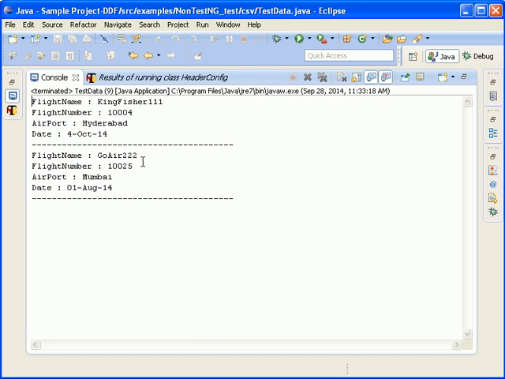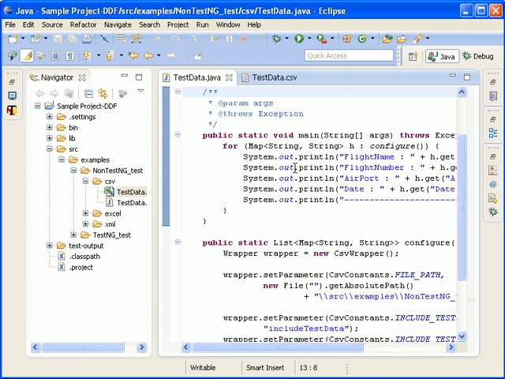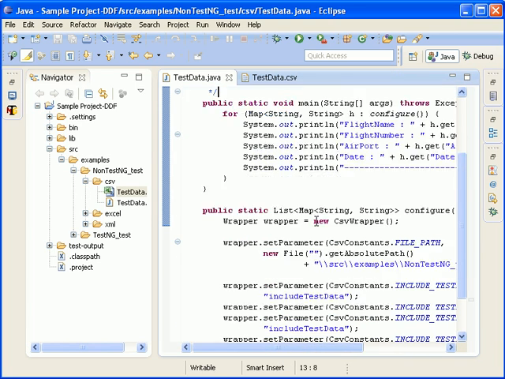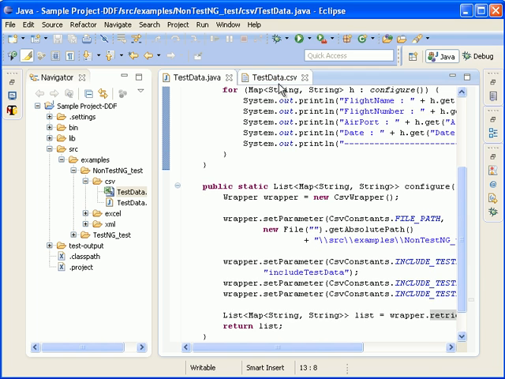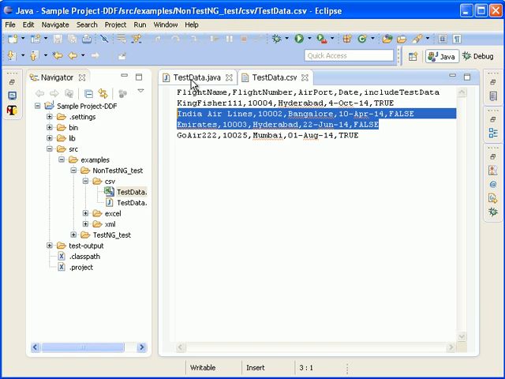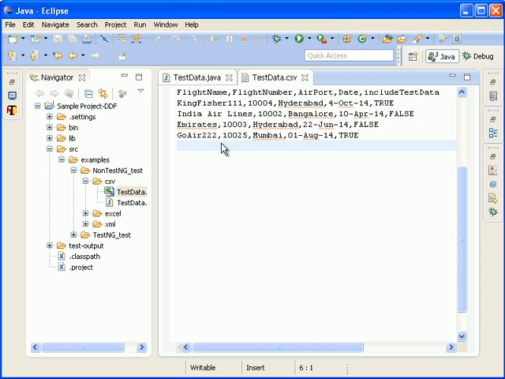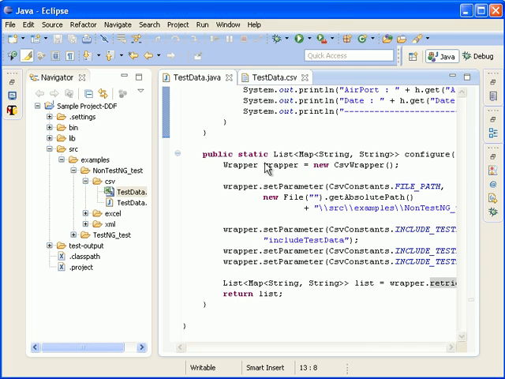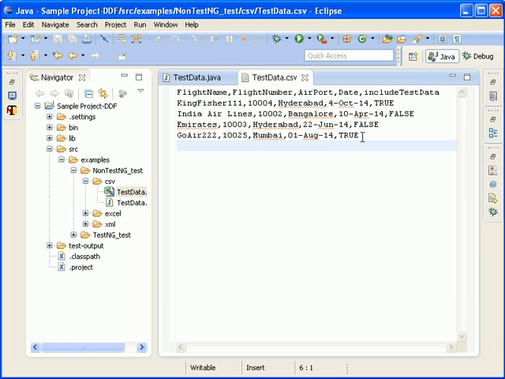Kingfisher 111 and Go 222. So that's how the API works. The advantage is, say if you want to add one more row, say Go 833.